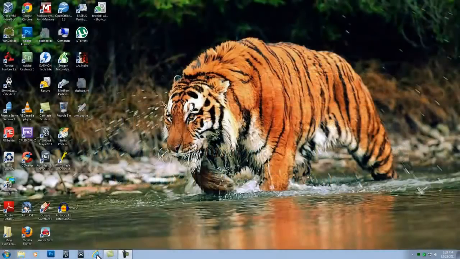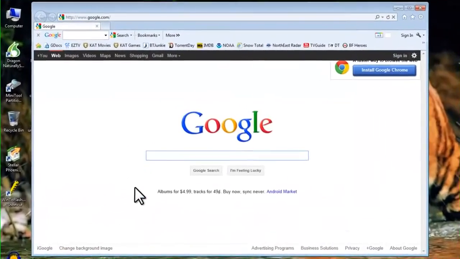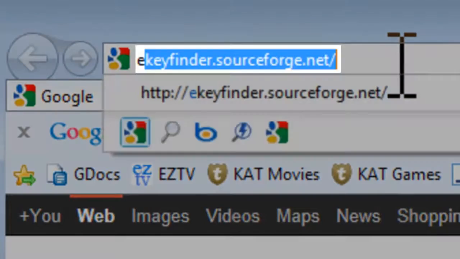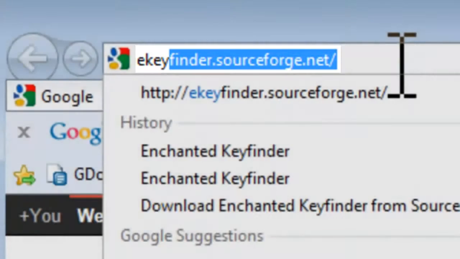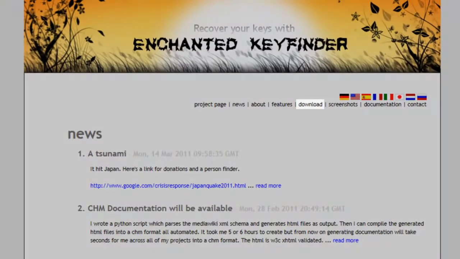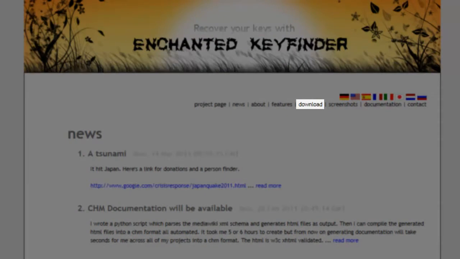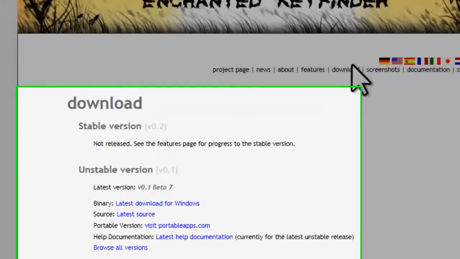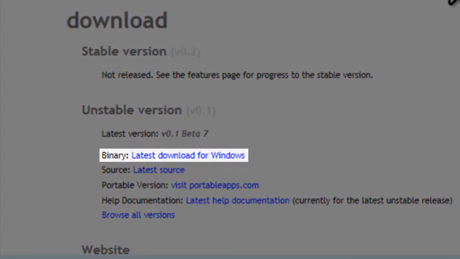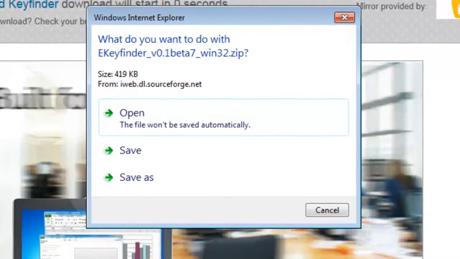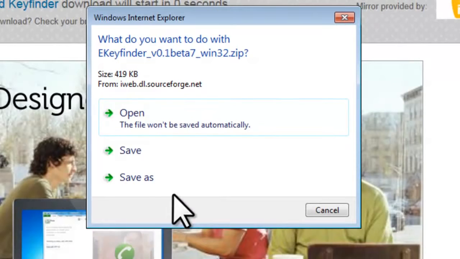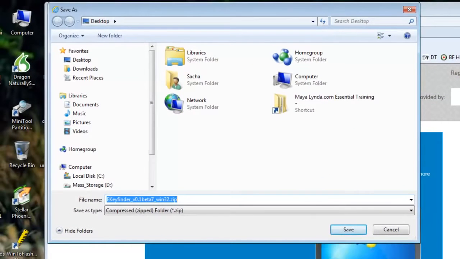Open a web browser like Internet Explorer. In the address bar, enter ekeyfinder.sourceforge.net and press enter. On the Enchanted Key Finder window that opens, click the download link. On the download page, click the latest download for Windows link. When asked what you want to do with the file, click the Save As button. On the Save As window that opens, select the desktop, and then click the Save button.